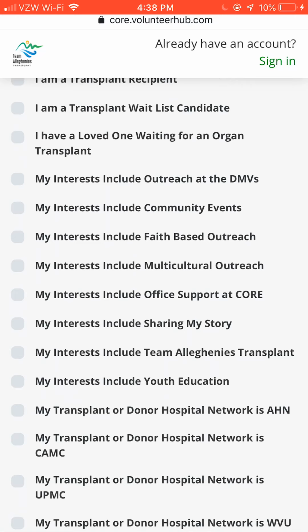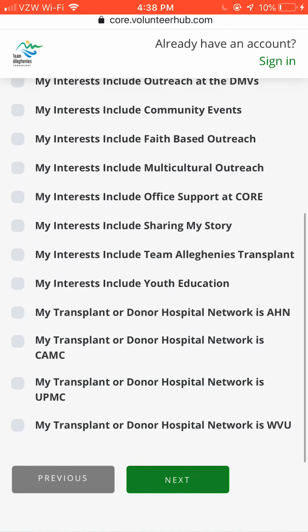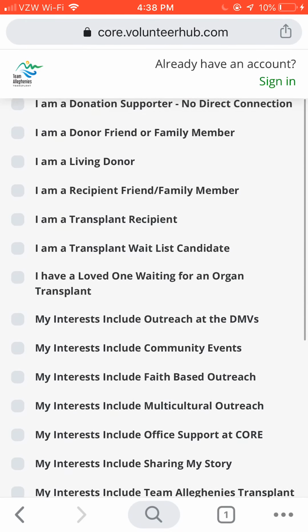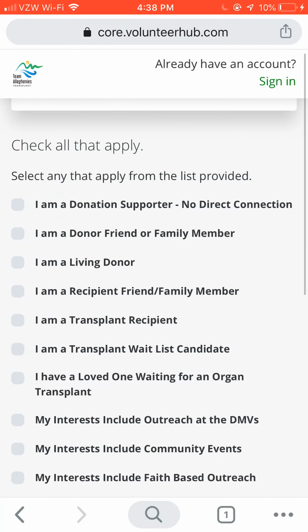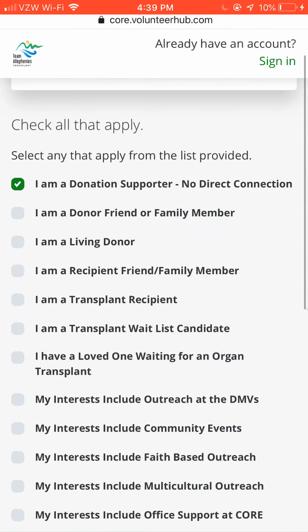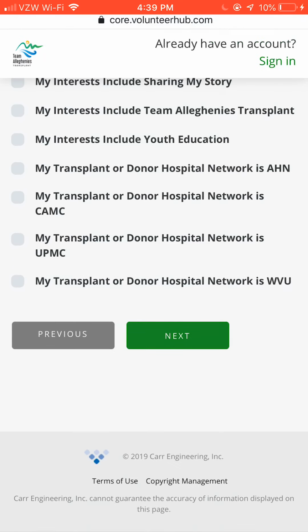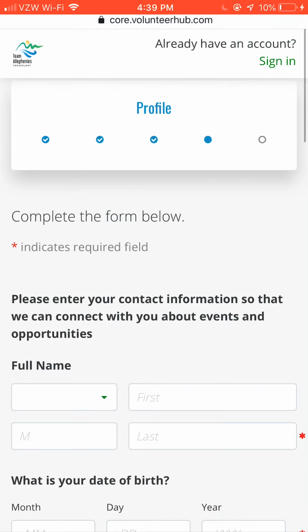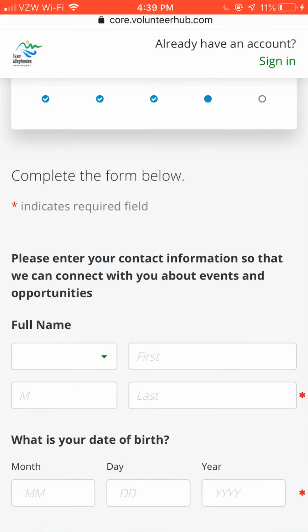But if you don't have any interest in volunteering, that's really fine. Just leave them blank. But if any of these do pertain to you, please check them, especially your connection to donation. That's always good information for us to have. Or if you don't have a personal connection, you can go ahead and just select that you're a donation supporter. That's okay too. Then you can hit next, and this is pretty self-explanatory, guys.